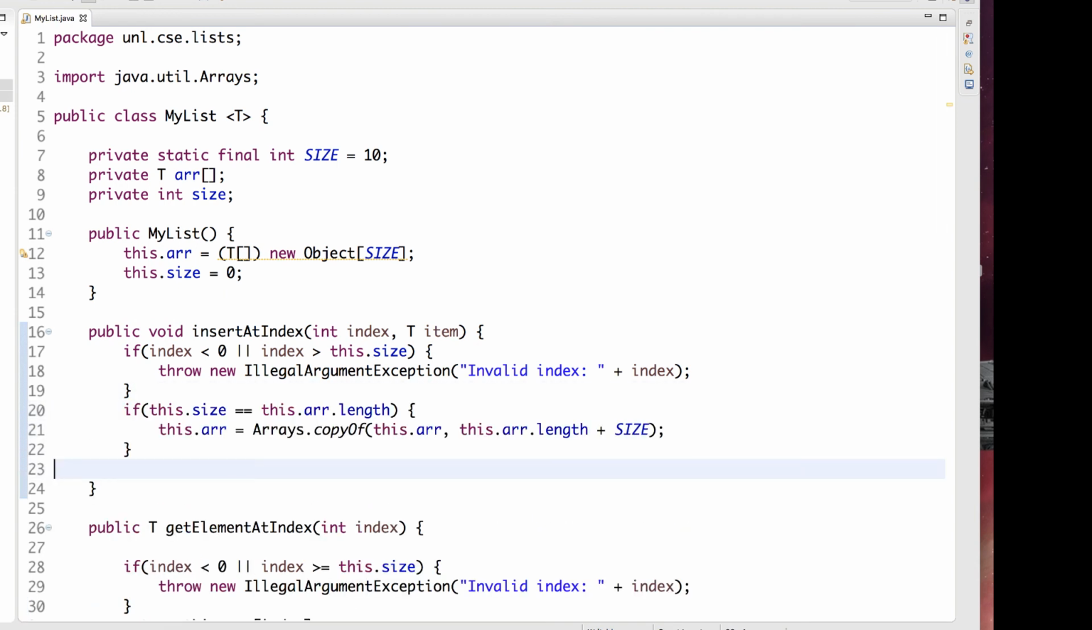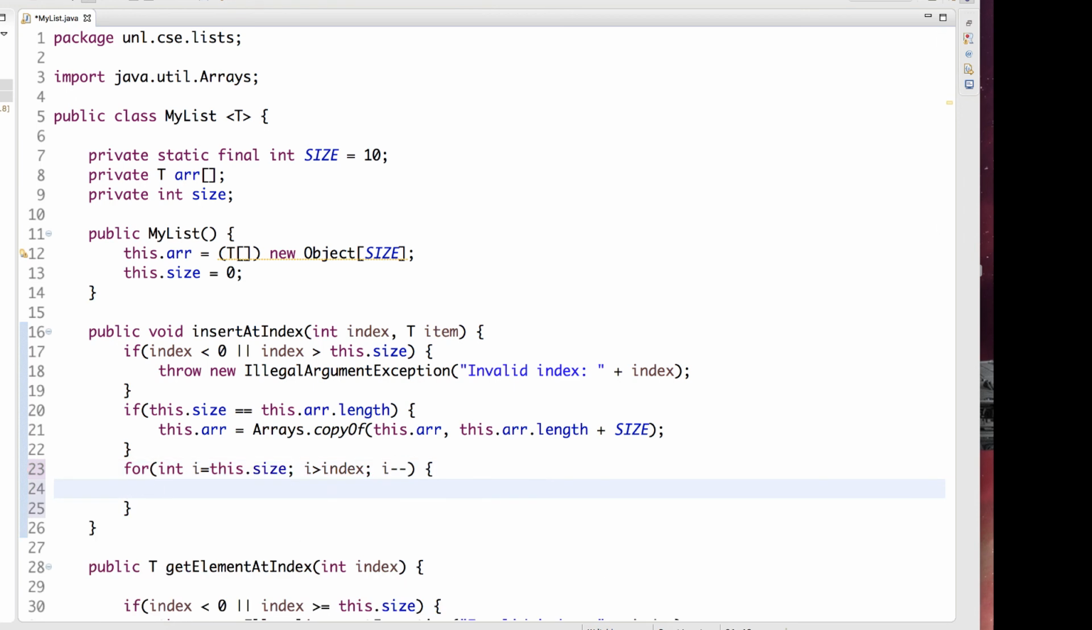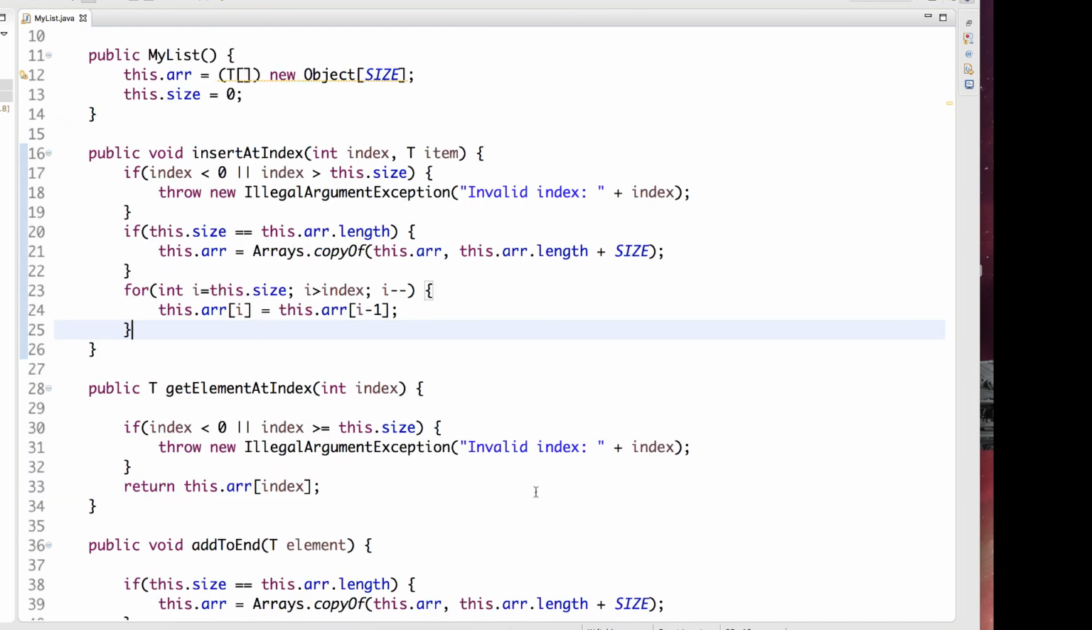Note that we're not really violating the don't repeat yourself principle here, as it's basically only a one-liner. If we were to split this functionality into its own method, we wouldn't really be reducing the amount of code. Next, we need to make room for the new element by shifting elements after it. Now we can add the new element at the given index and update our size variable.